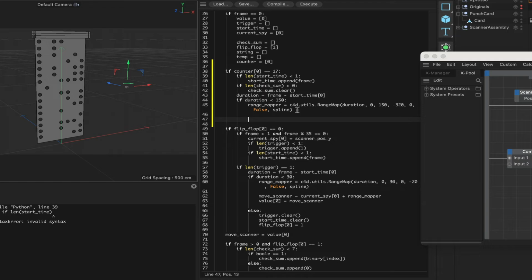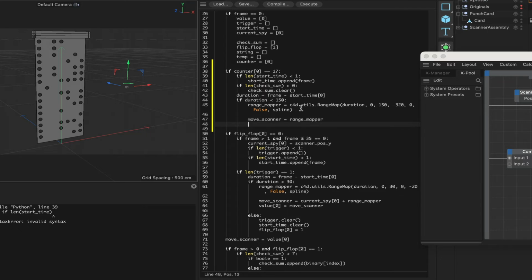We can then say move. In fact, can we copy those? I think we can. Or no, we can't. We can say move scanner is equal to range mapper. It's just purely range mapper this time, so I won't bother copying. Is equal to range mapper, and then value brackets 0 is equal to move scanner. And that code should bring our scanner back to the top once it's finished.